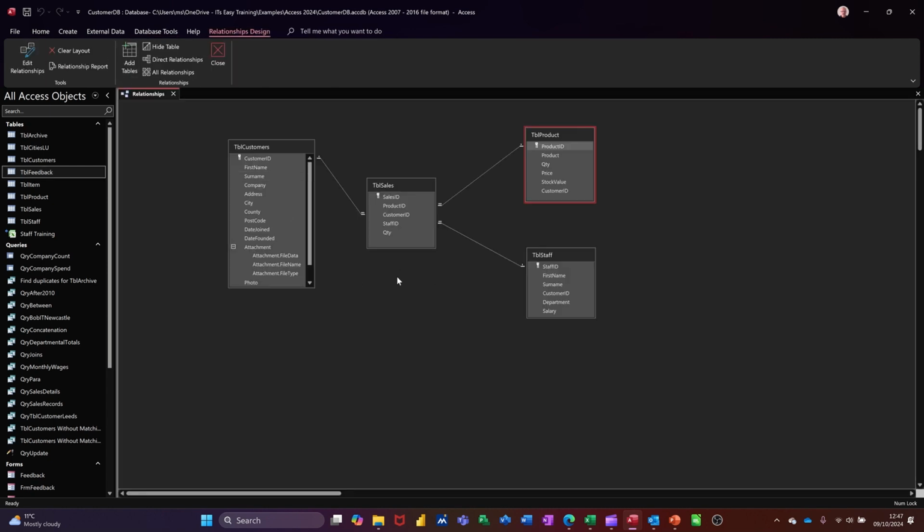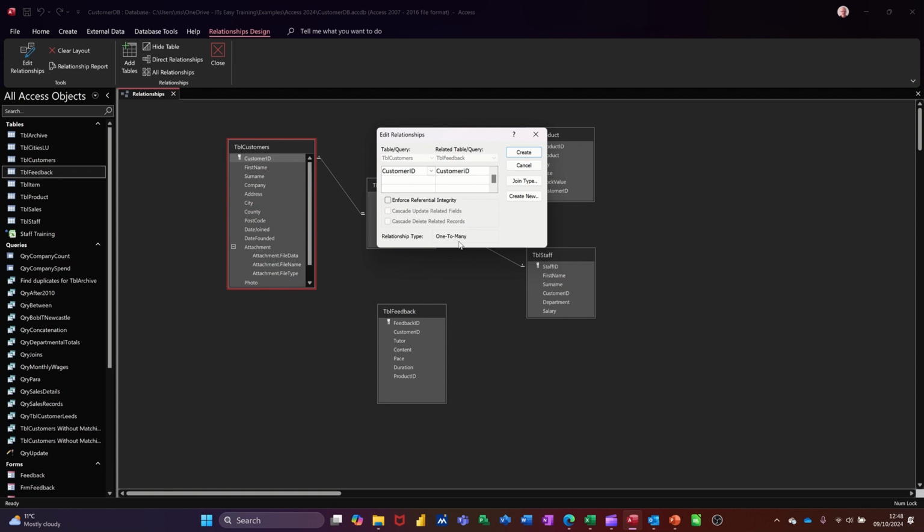So these are the tables that are related at the moment. Now I need to bring the feedback table on. Make that a bit bigger. And then I will link the customer table to this. One customer ID to customer ID. Can have many feedbacks, one to many. Enforce referential integrity. Remember, that means there can't be a customer in this table that doesn't exist in that table.